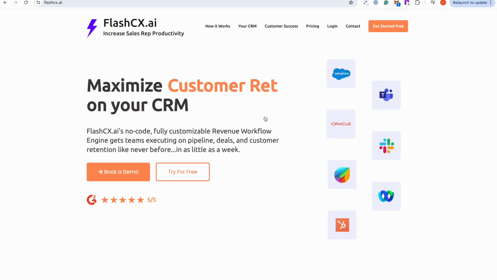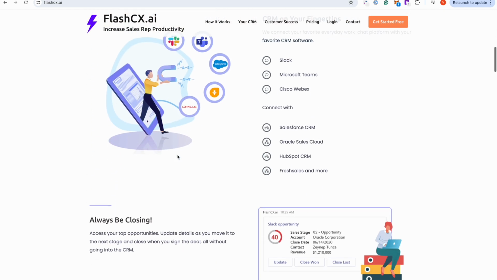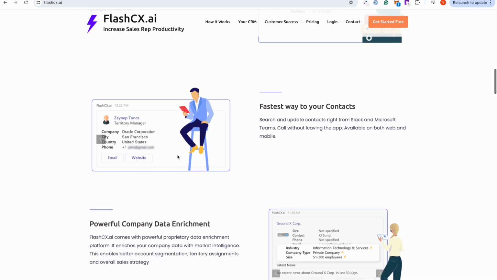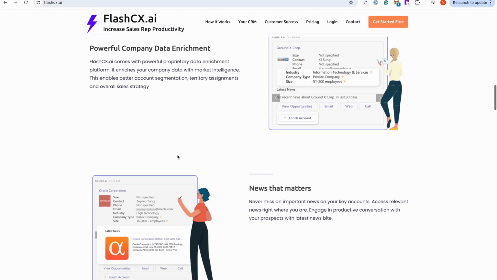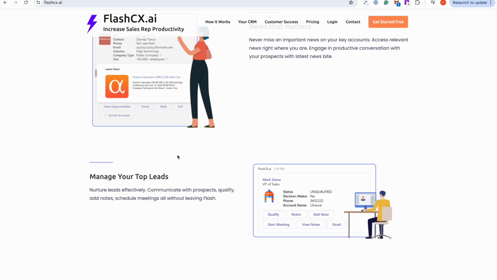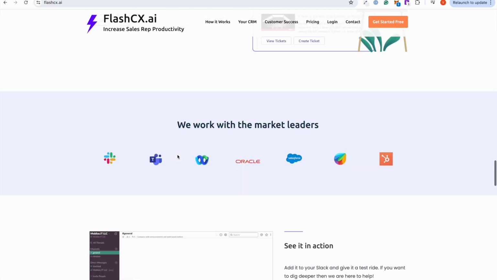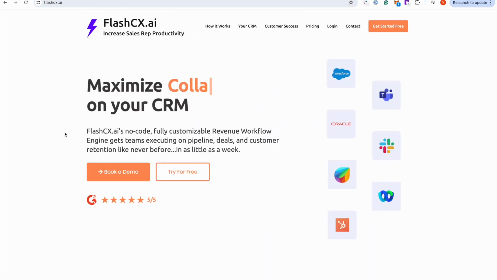Here's the website, and you can see a quick overview of how the product really works, what it can do, more about how it can pull the data and also update the CRM data without the need of continuously going to and fro between the CRMs and your team's channels. So let's go quick how you quickly install this.